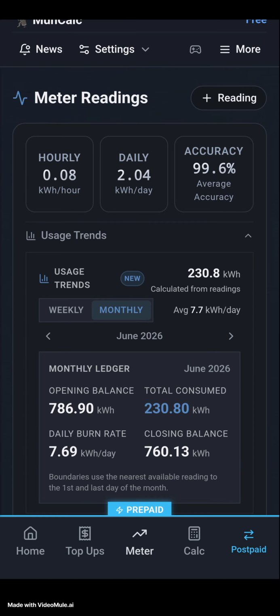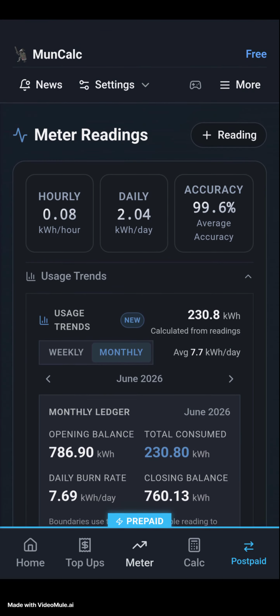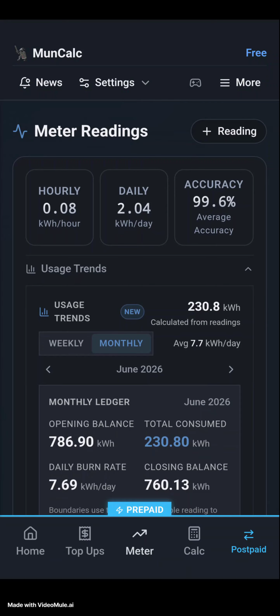To review the monthly ledger, jump back into the Monthly tab under Usage Trends. Here you'll see the full monthly ledger for June 2026, giving you a clear breakdown of that month's consumption at a glance. And that wraps up the monthly ledger review. You now know how to track your MunCalc meter readings from start to finish. Go give it a try with your own numbers.